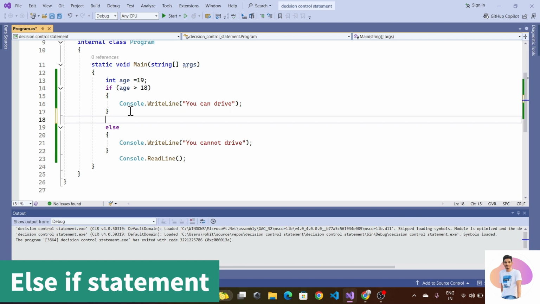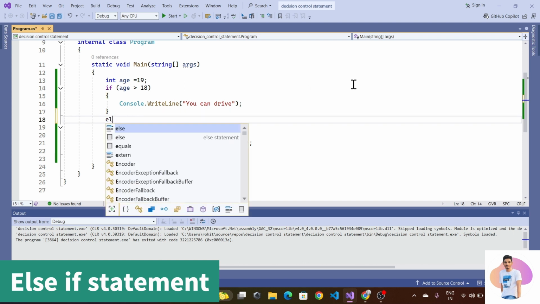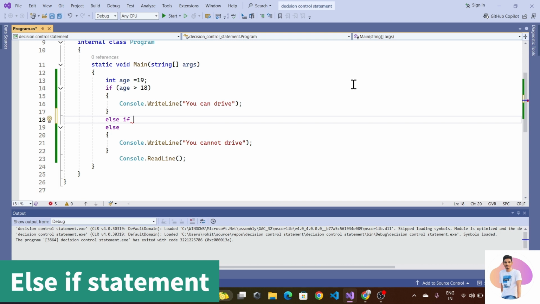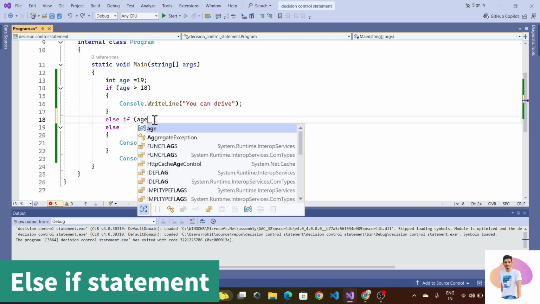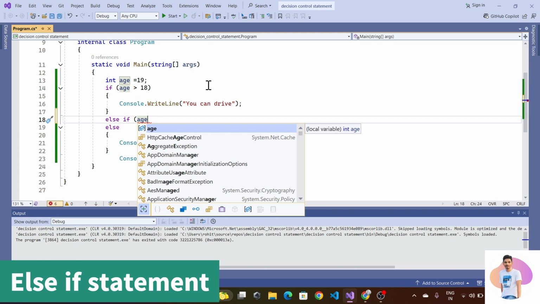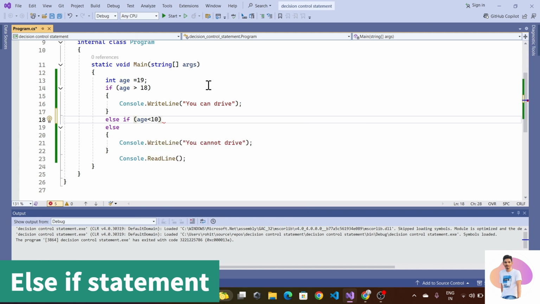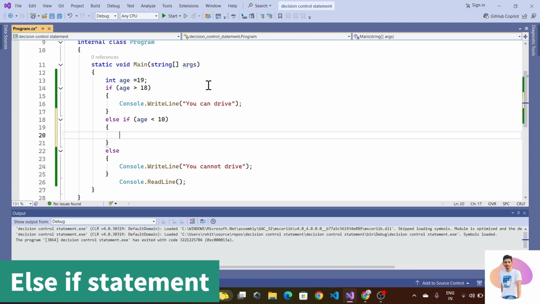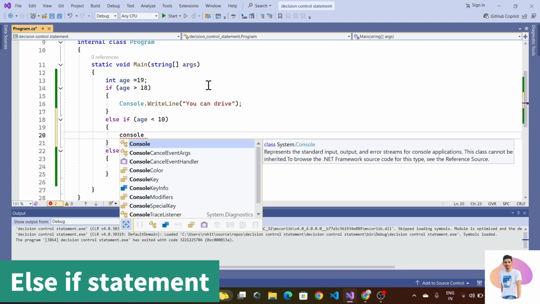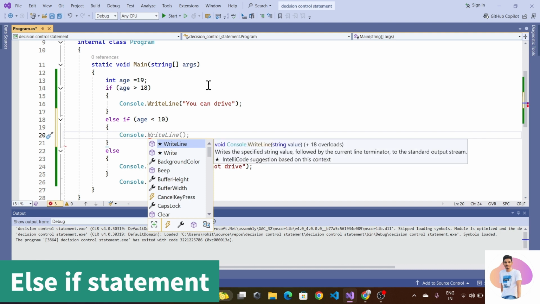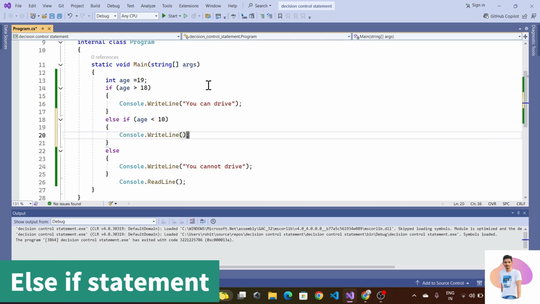Now the second decision control statement is else-if statement. Else-if statements are meant to be used as an extension of the initial if statement. They provide additional conditions to be checked if the initial condition is not met. Therefore, a valid else-if statement always follows an if statement. In else-if statement, we can give multiple conditions to check.